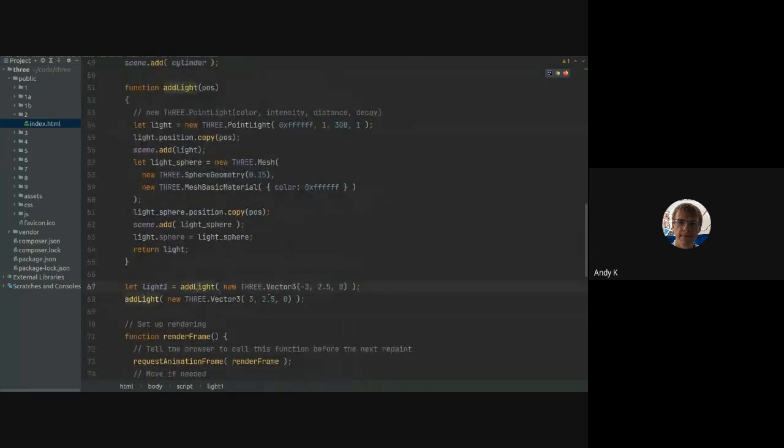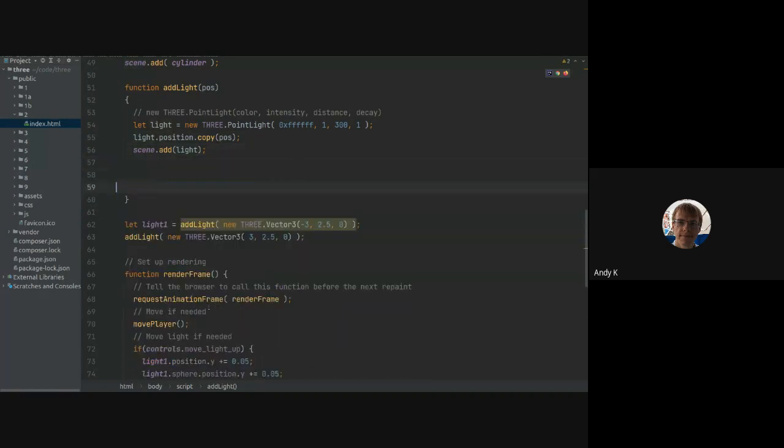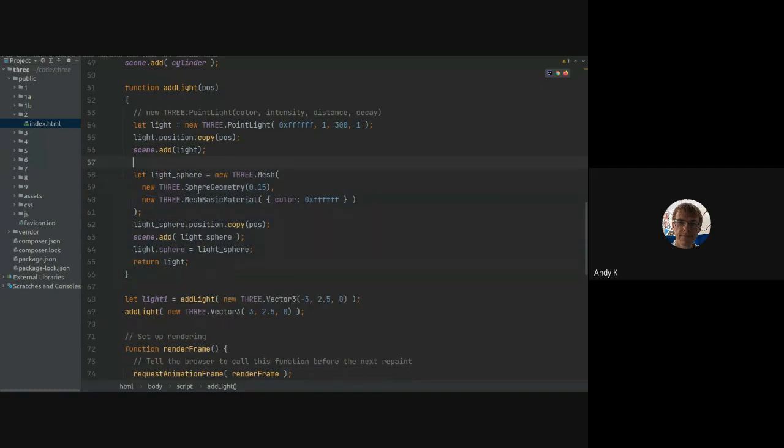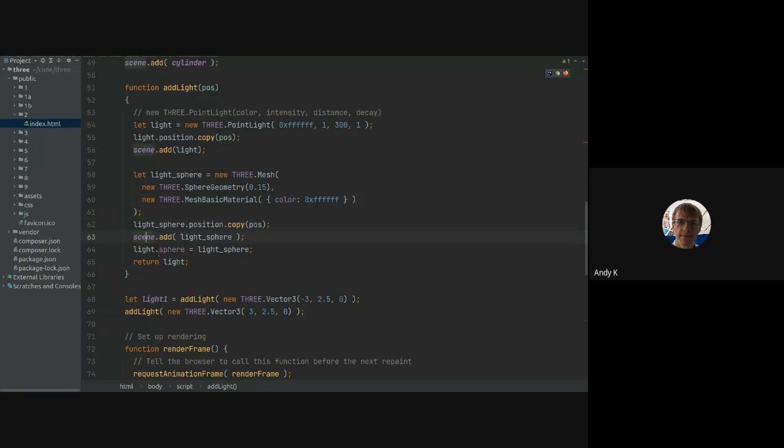So I'm calling add light here with a position. In here, I create a point light. You give it a color, intensity, distance, and decay value, so how quickly the light decays down into nothing. We add in the position we want, and then we can add it to the scene. That's actually all we need. This is not necessary, but I've included it just so we can see where the lights are. So I've just said make a sphere with a basic material, so it's white and you can always see it, and just give it the same position and add it to the scene.